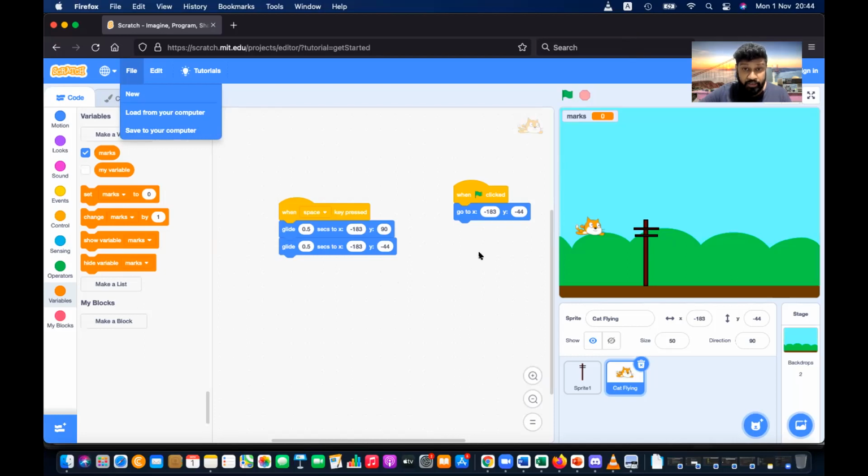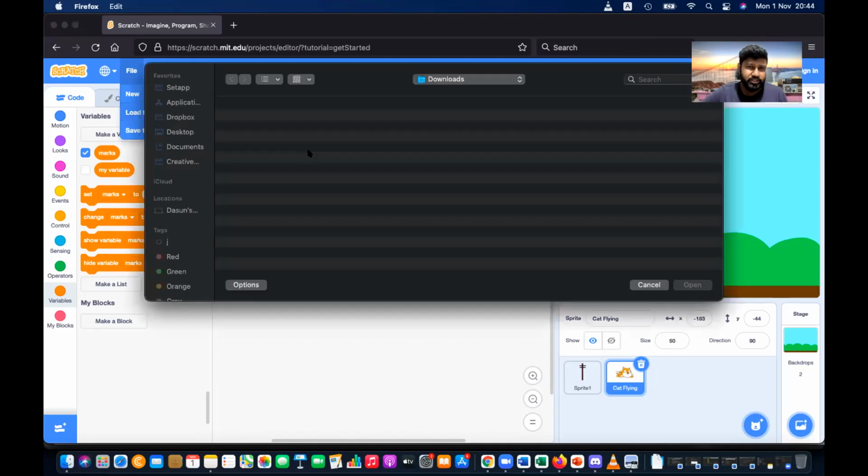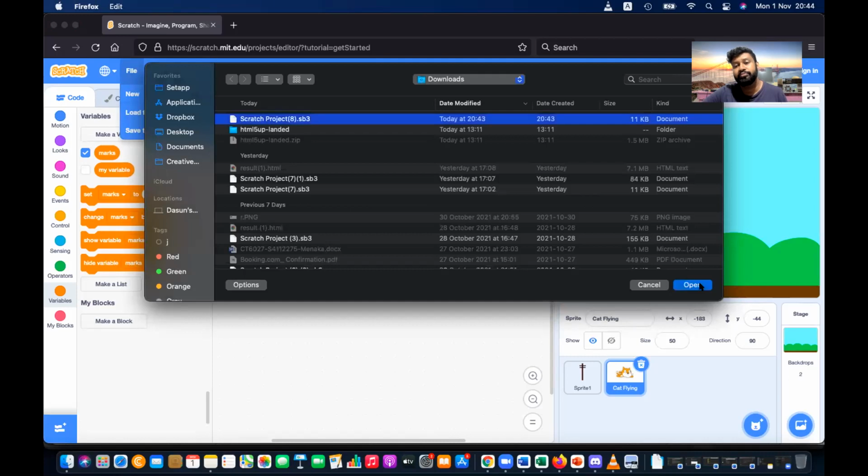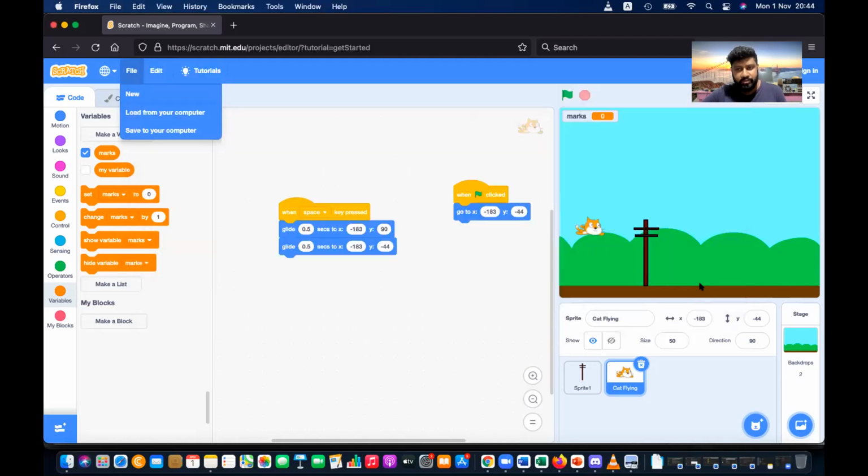How to save the created game? You have to download, right? File, save to your computer. Download. You're asking how to download and save it. You can save it. Like I have downloaded and I'm sending this code to you now. So you can download the same code and don't double click. Just after downloading, go to the file, load from your computer, and then you can load it from the download folder. Open the download folder, select this and open. And that will load the project for you.